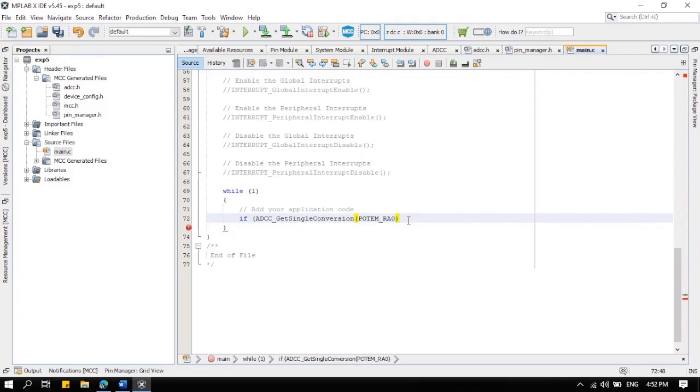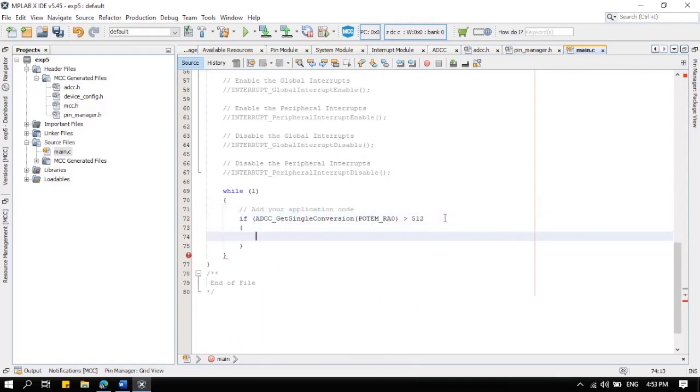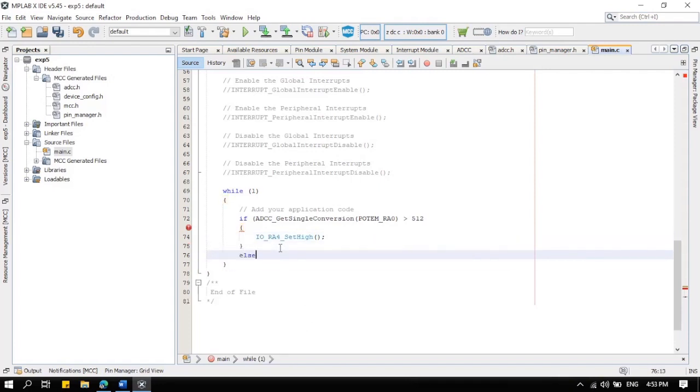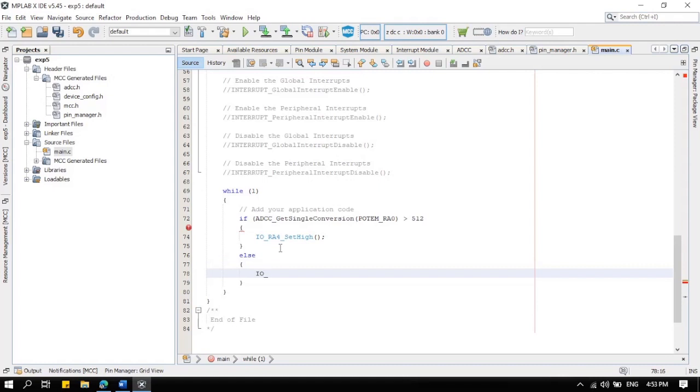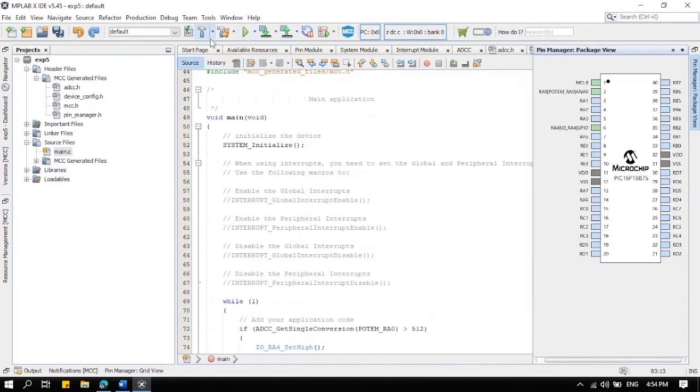We'll put a value of 512 here, so when the value is greater than 512, the LED, which is IO underscore RA4, let's put it here, IO underscore, let's check, yes, RA4 underscore SetHigh. This means that it will turn on, and else, if not, IO underscore RA4, or the LED, will turn off, SetLow. There. And next, click on Build.